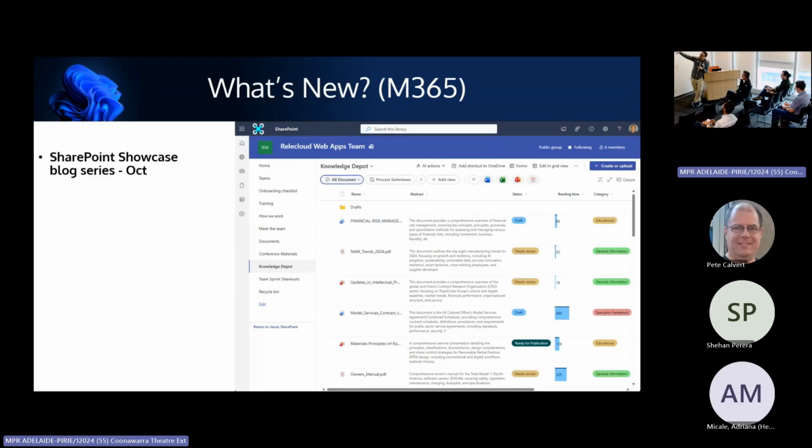We call it a rectangular oval. There's buttons and stuff. That's about the biggest update I've seen so far for SharePoint this month.